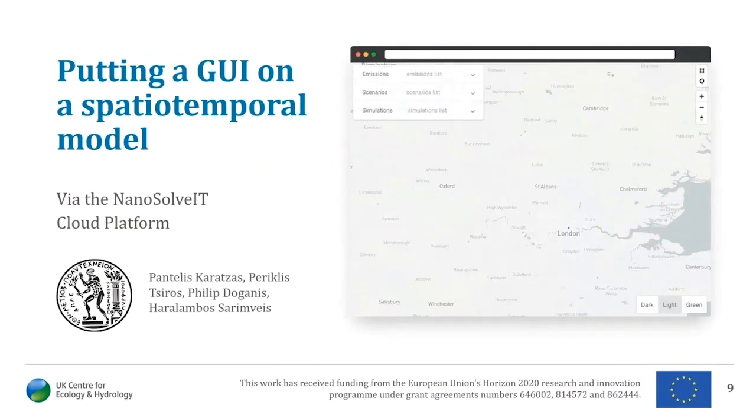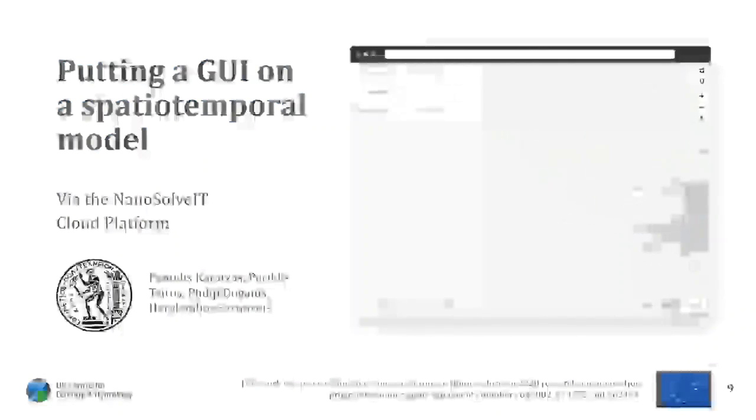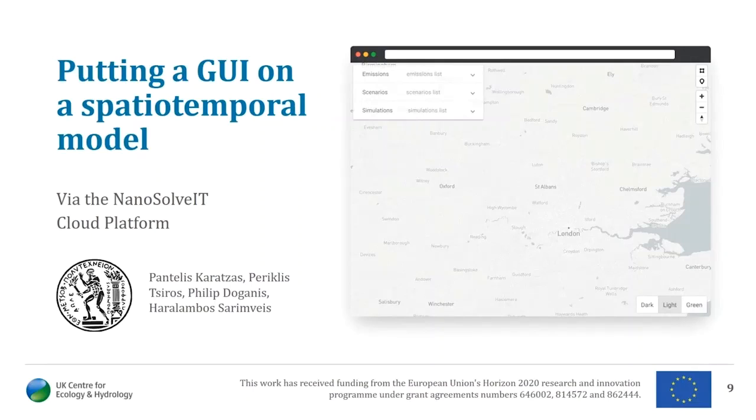But before I finish, I just wanted to reflect on some work we've been doing in a project called NanoSolve to try and tackle this, basically by putting a graphical user interface, a GUI, on top of the NanoFASE model. What we're doing here is taking away a lot of the complexity involved in the model in terms of the data by fixing a geographical scenario and providing lookup tables for our nanomaterial properties.